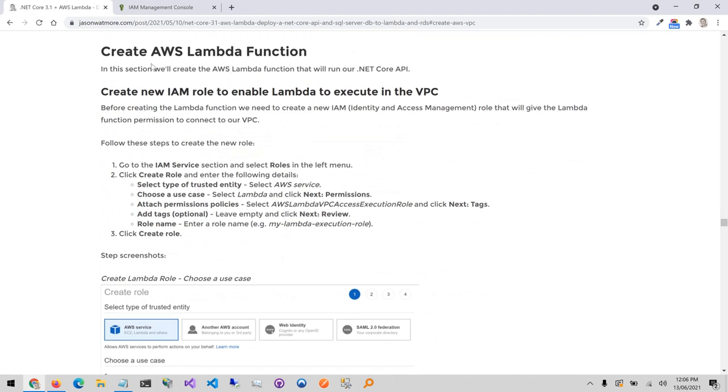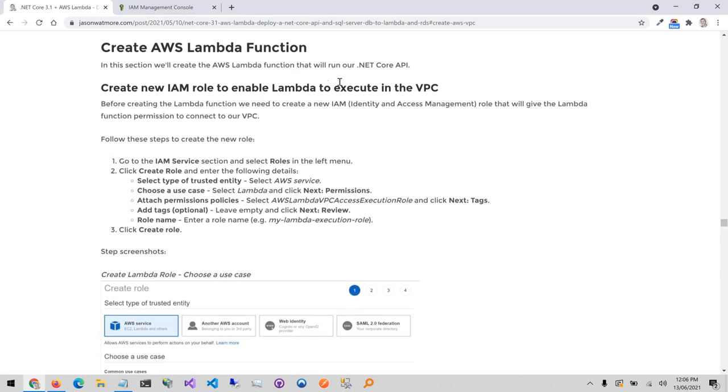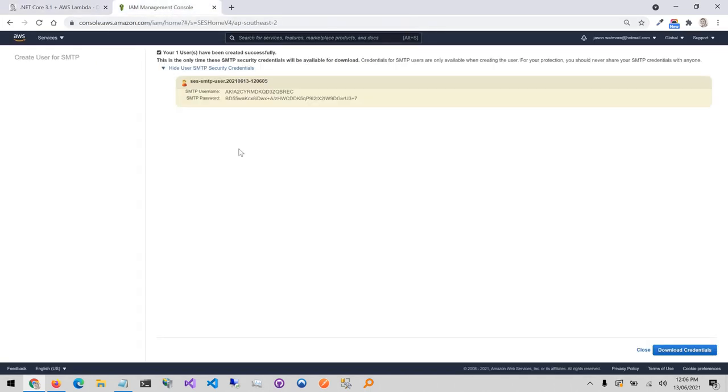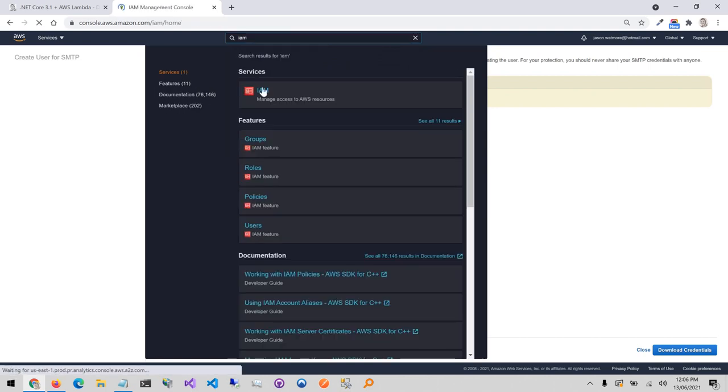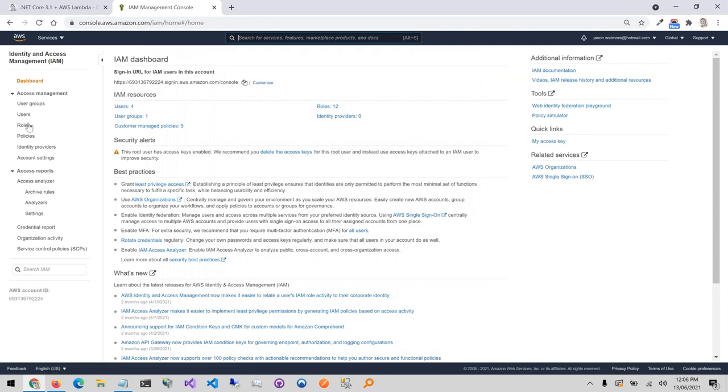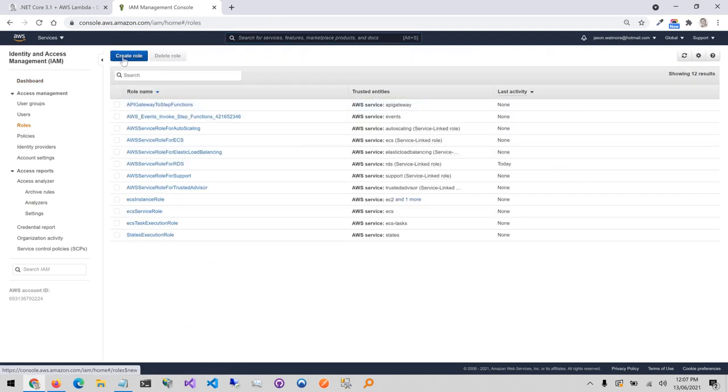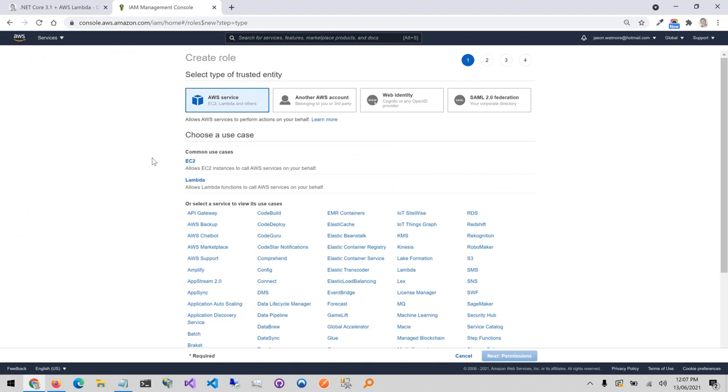Okay, up next we'll create the Lambda function that will actually hold our .NET Core API. Just before doing that, we'll need to create a role in the IAM, or Identity and Access Management section of AWS to enable the Lambda permissions to execute within our VPC. So within the IAM section, go to Roles, Create Role, leave it as AWS Service, click Lambda and Next.